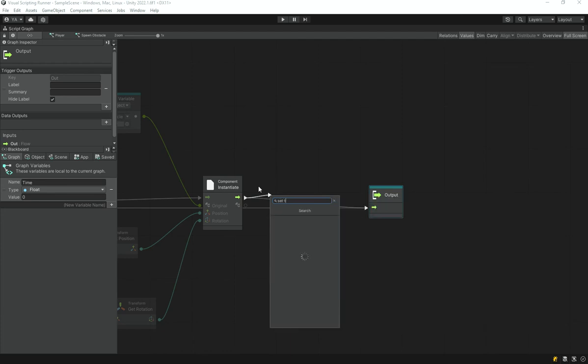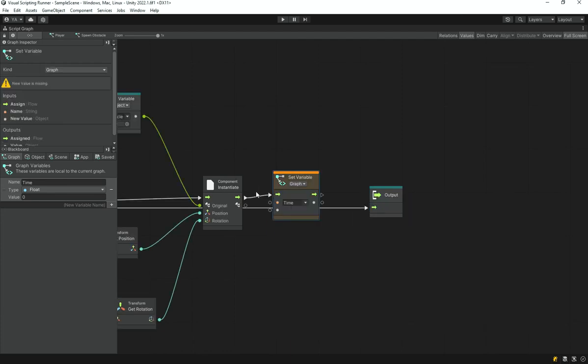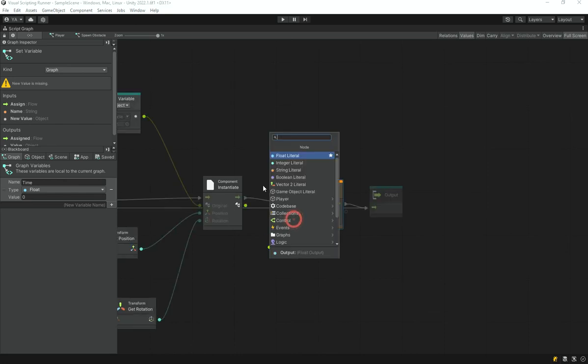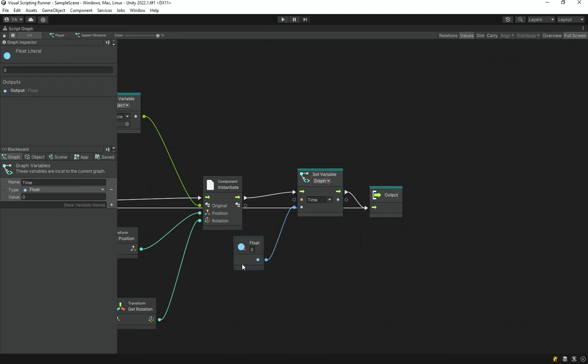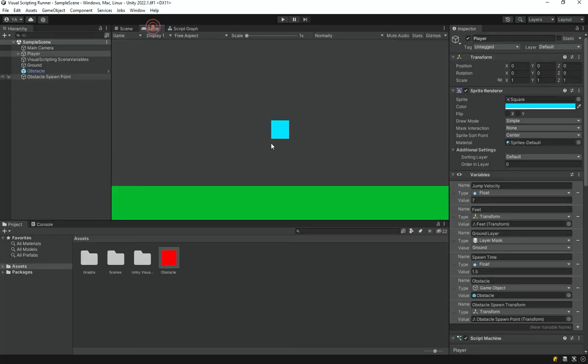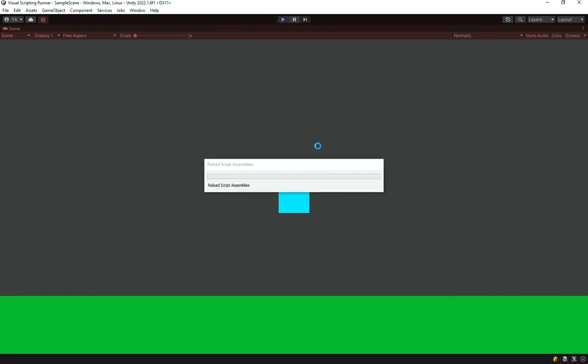We are just going to say set time, and we are going to add in a float literal here. We are going to set our time to be 0, so you know when we actually spawn the new object. So this should actually cause it to work. Let's try it out.